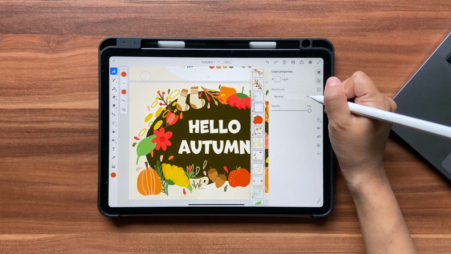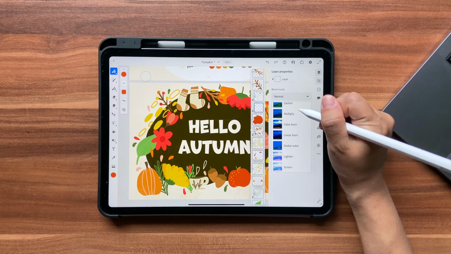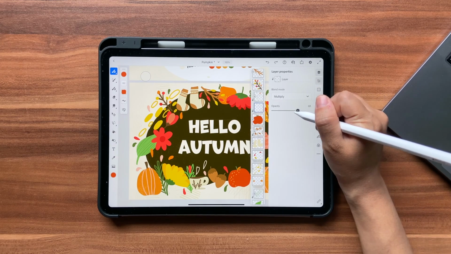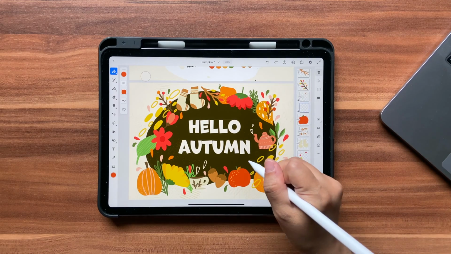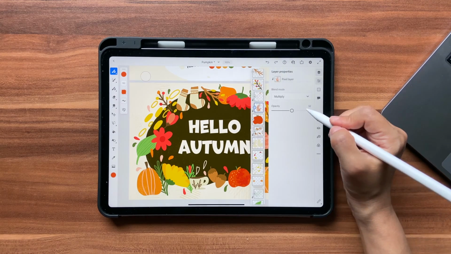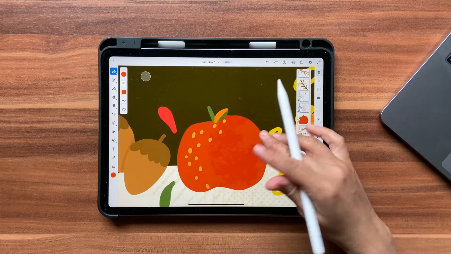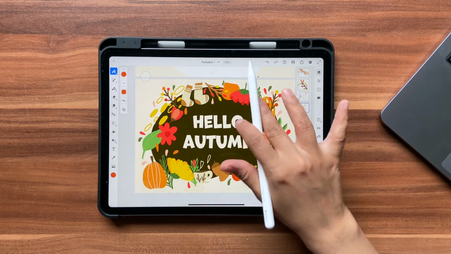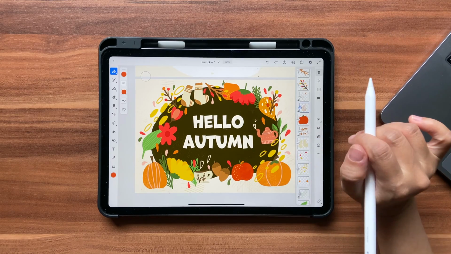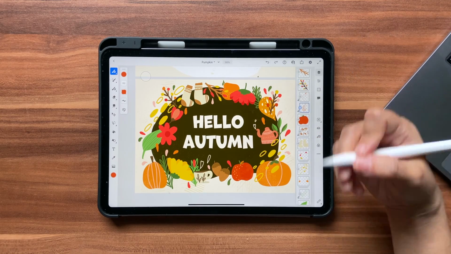And let's maybe make this multiply. Let's make this darker and reduce the opacity. And then you can just add some texture like this, or reduce the opacity even more. And you can see that there's a very nice texture thing happening. So you can go ahead and do that to everything, including the text, and maybe it'll look good, maybe it won't. You have to experiment with that.